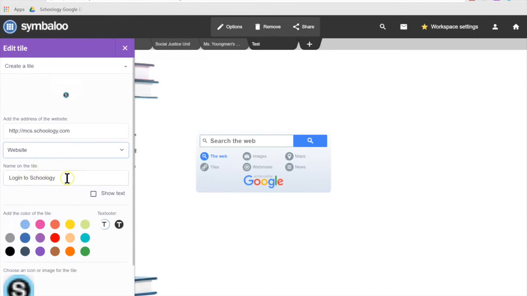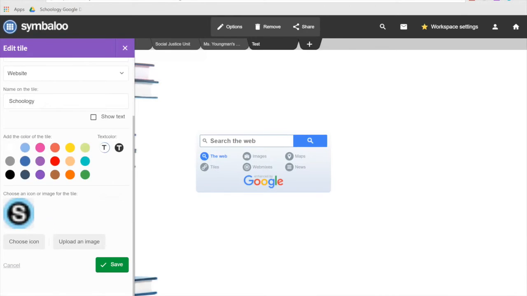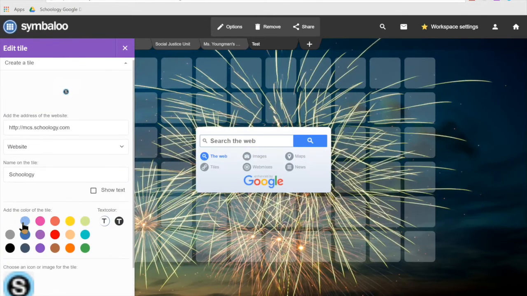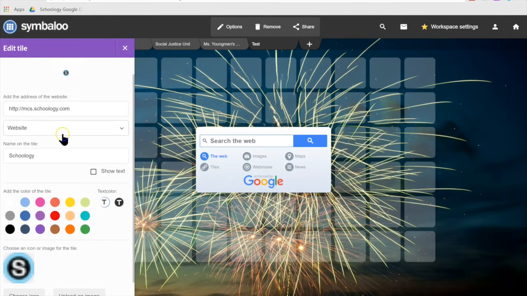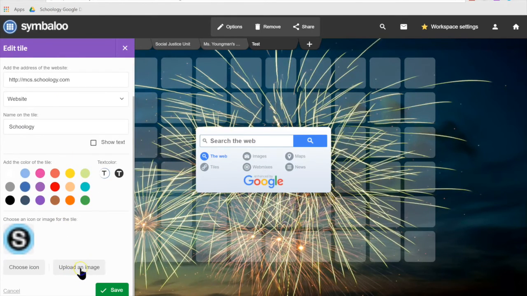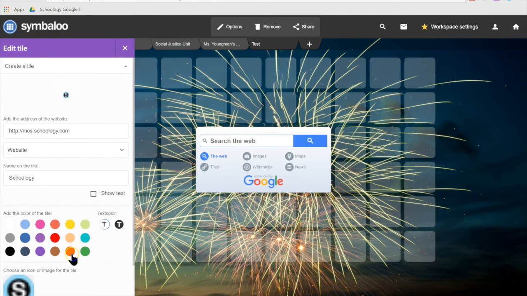And then you want to give it a name. This one automatically defaulted to log into Schoology. I just want it called Schoology. And let's be simple. Now you can choose to have this actually show up on the tile itself, or go just based off the icon. And sometimes if the website is popular enough, it will have icons already there. So you can go ahead and choose that. But to me, that doesn't look very nice. So you can actually upload your own image for an icon that you use the most often.